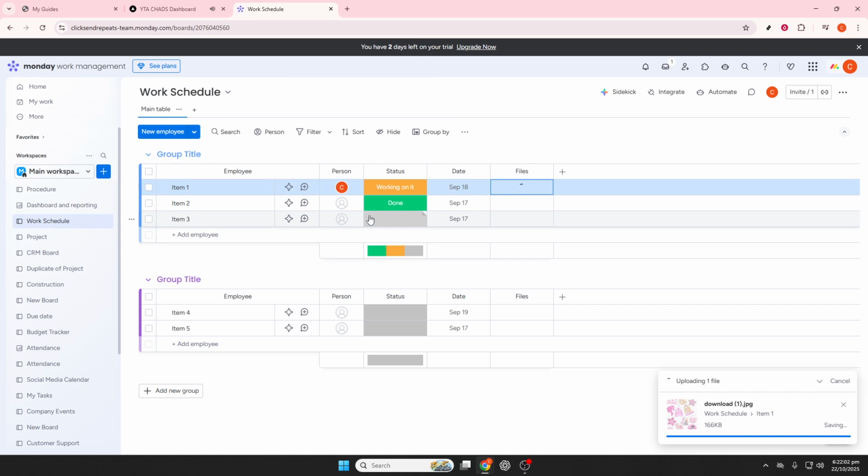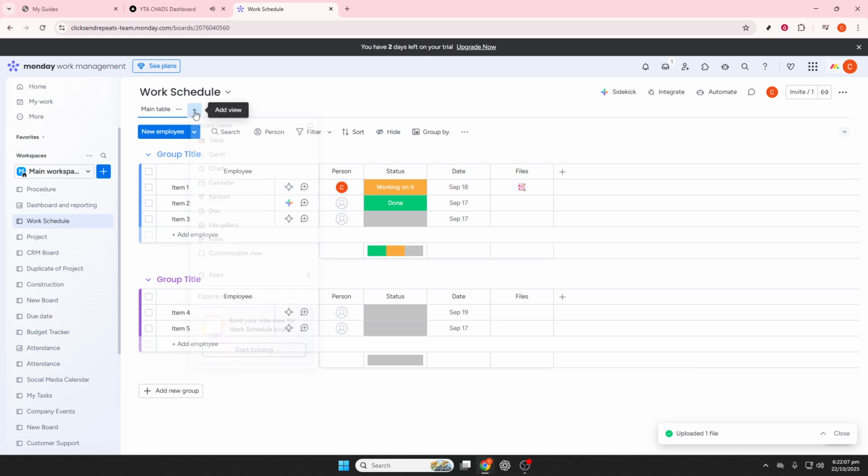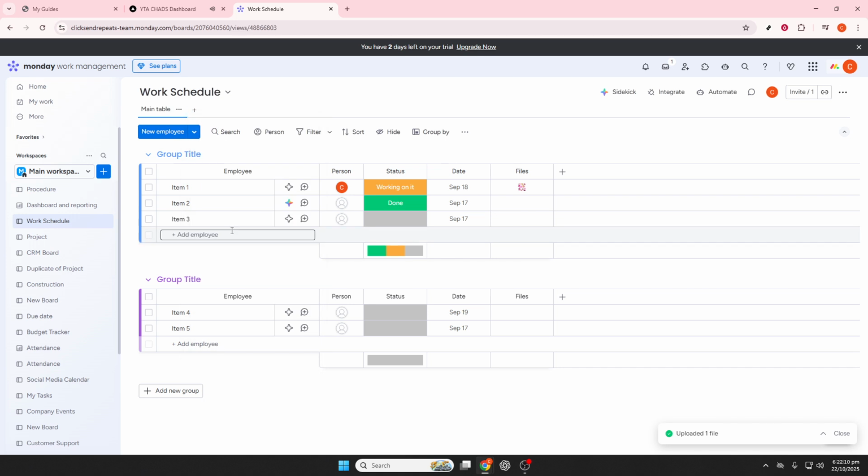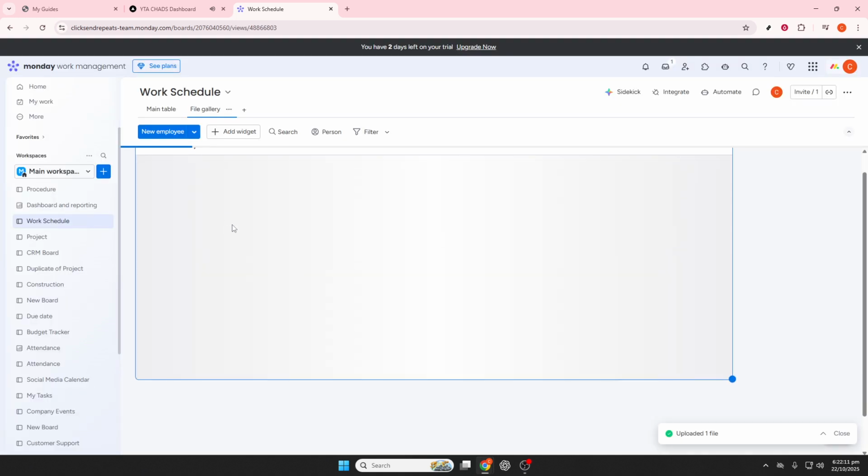Monday.com offers a brilliant Files View feature. To access this, click on the plus Add View tab at the top of your board and select Files View. This view compiles all the files you've uploaded across your board into one convenient gallery of documents. Plus, you have the ability to filter through these files, sort them, and search by file name or owner, making file management straightforward and efficient.